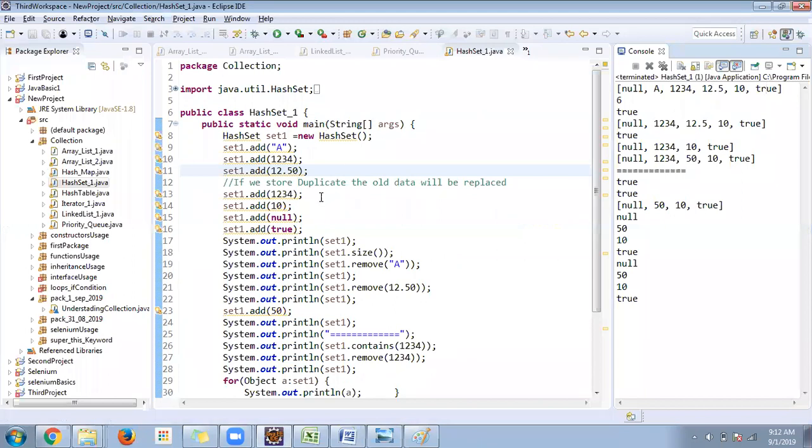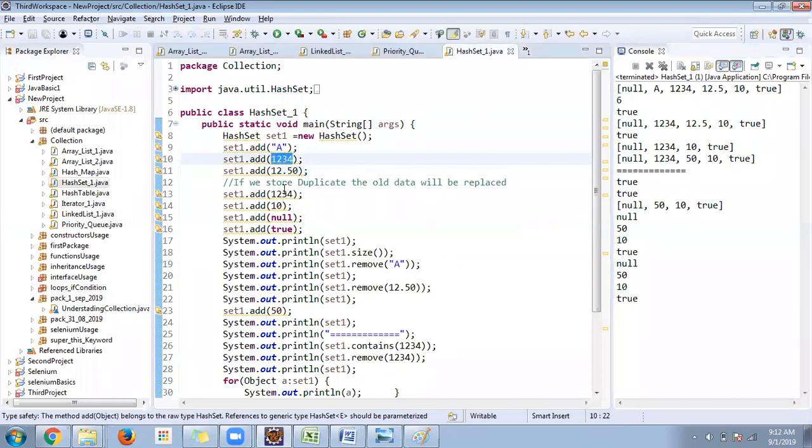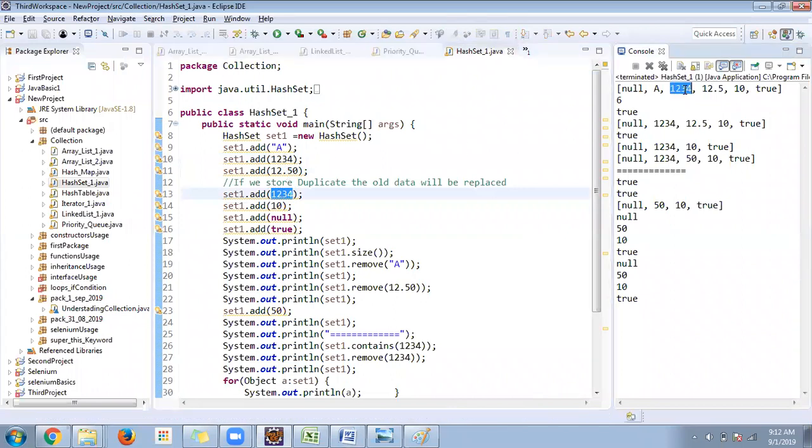Everything we have stored. So duplicates: see, 1, 2, 3, 4, 1, 2, 3, 4, two copies are there. But what happened? Only one we got over there. What does that mean? Here, once we give 1, 2, 3, 4 multiple times, it will replace the previous one. That's what it will do.